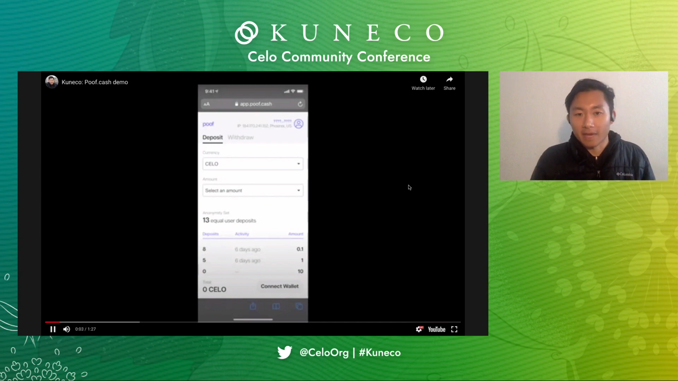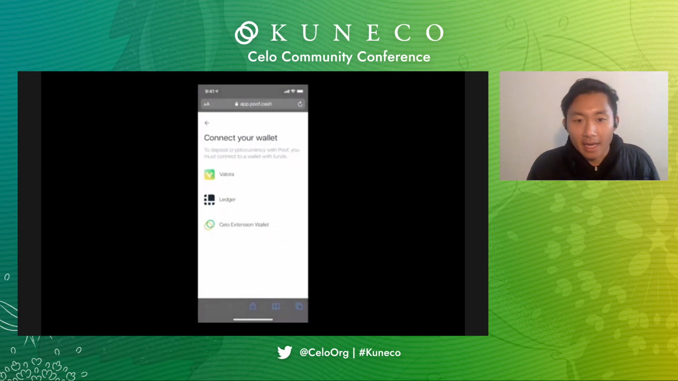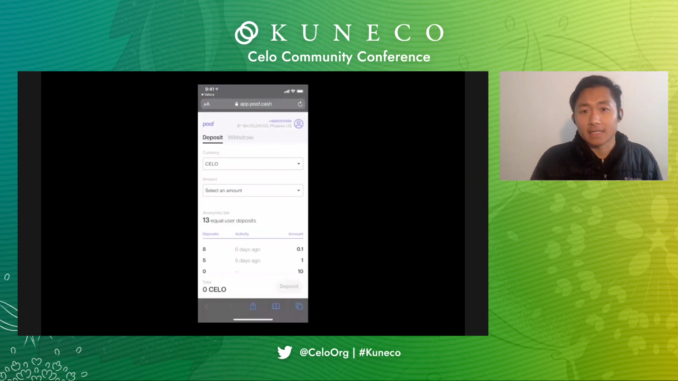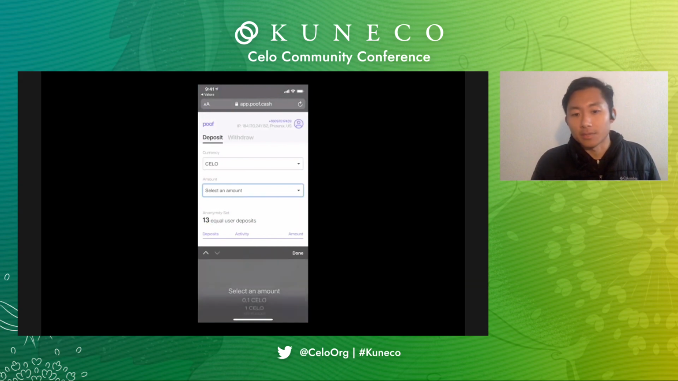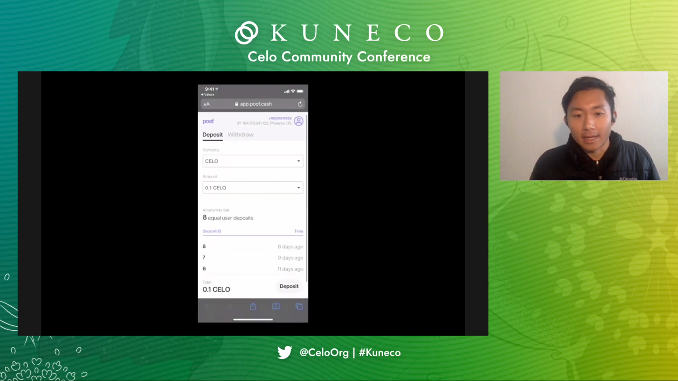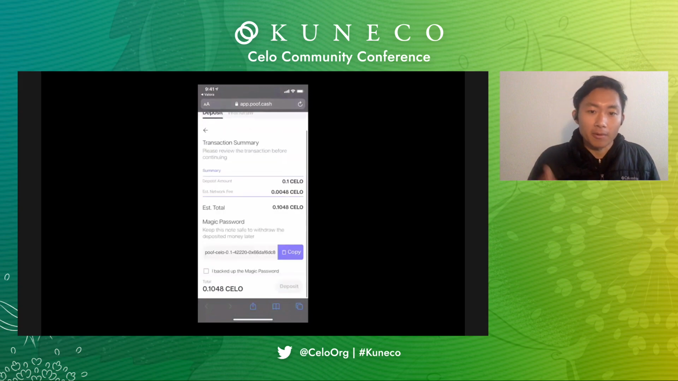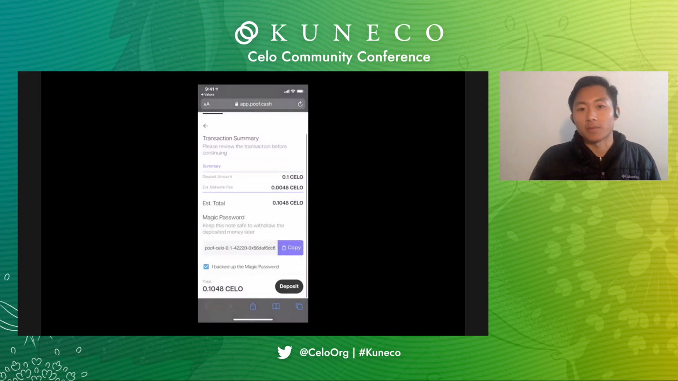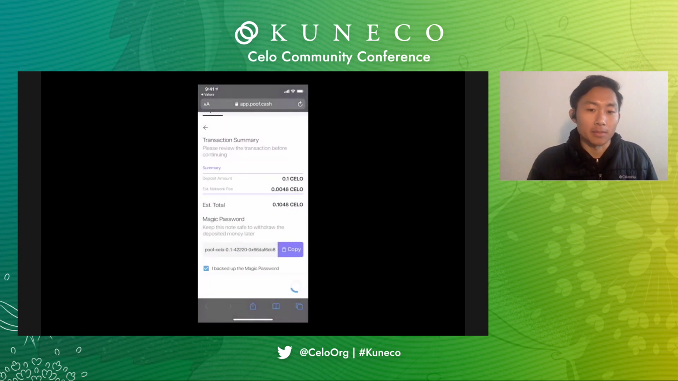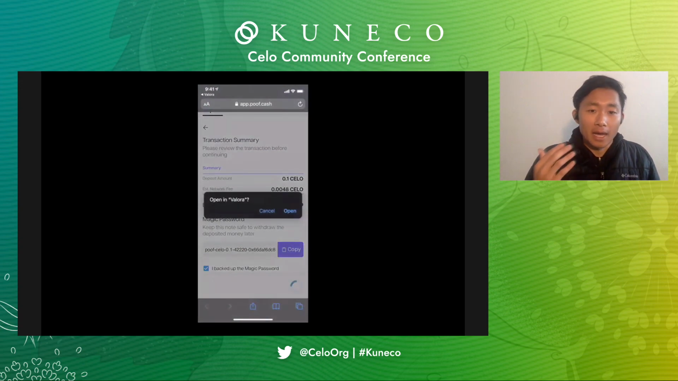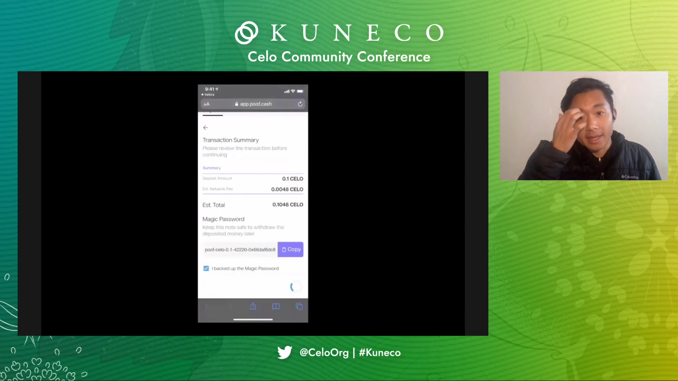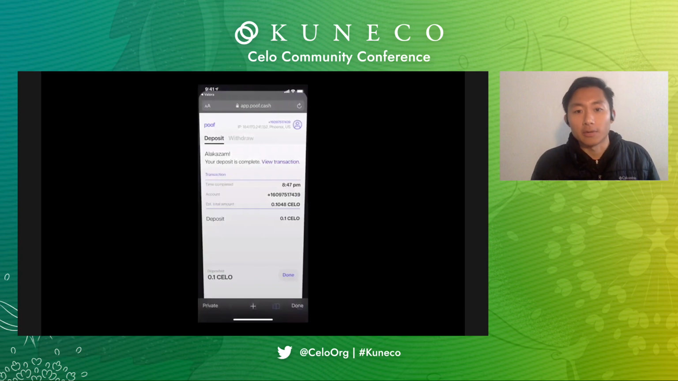So here is the Poof.cash interface. The first thing I do is connect my wallet with Valora. Once it's connected, I have to select an amount that I want to deposit. So I'm going to select 0.1 Celo. And I can review my transaction. When I review it, I see that there's a magic password. This magic password is going to be used to withdraw the money at a later step. So I copy it to clipboard. I have to approve this deposit transaction on Valora. So I approve it. And then once it completes, I can verify the transaction on the Celo Explorer.